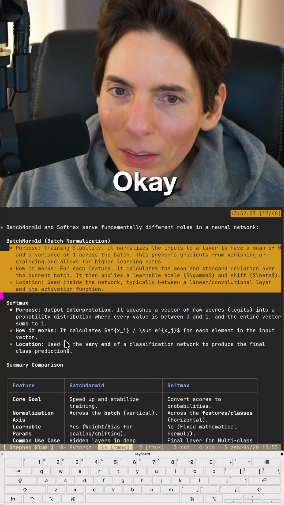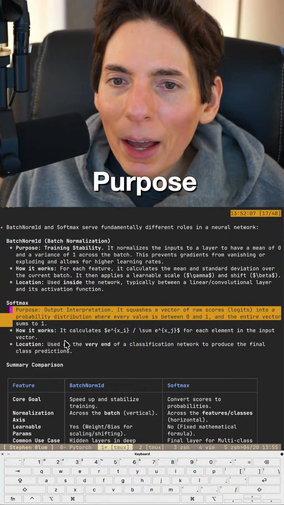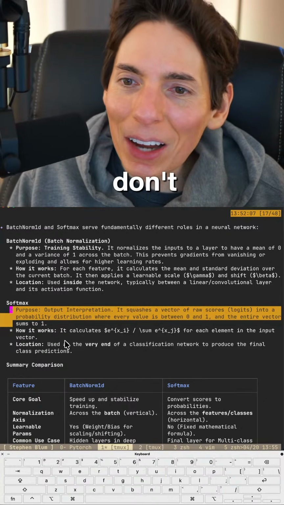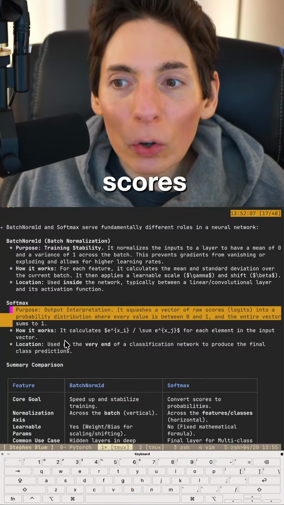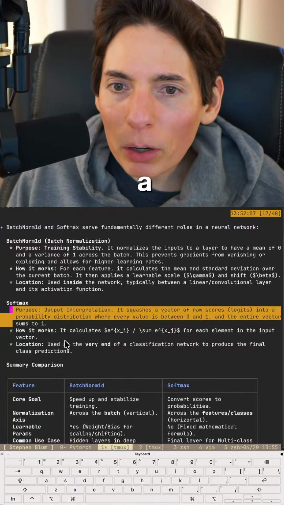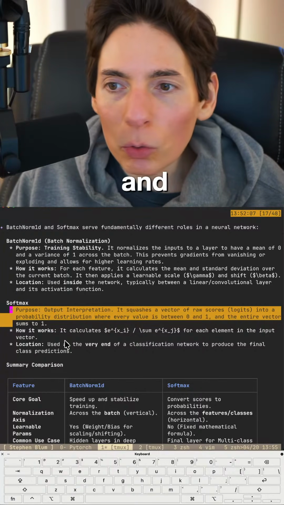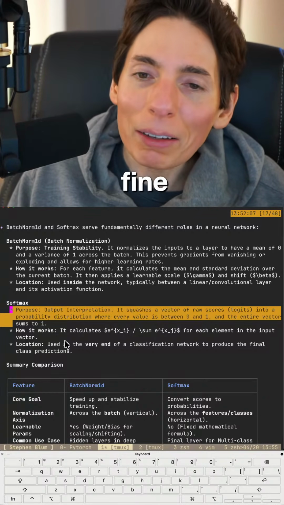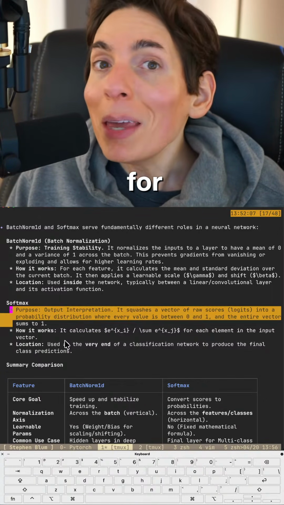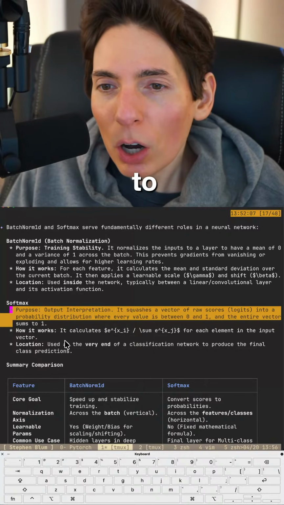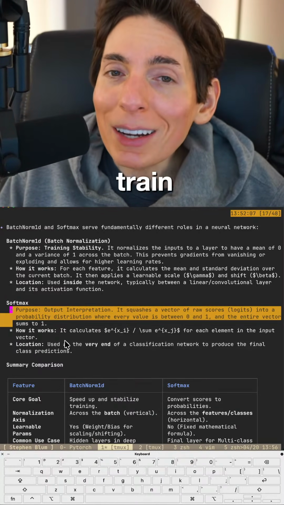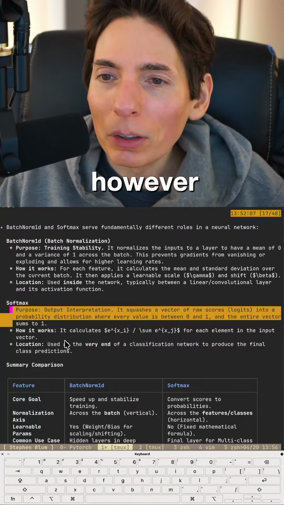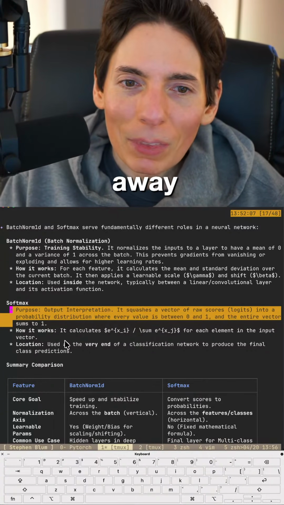Okay. Softmax. Purpose. Output interpretation. You don't need it for the output though. You really don't. It squashes the vector of raw scores, logits, into a probability distribution where every value is between 0 and 1, and the entire vector sums to 1. Perfectly fine. However, what do you need it for? Maybe if you're training the model and you want to target the output and train it, yes. During training, for sure, you want to use your Softmax. However, for inference, you can throw it away.